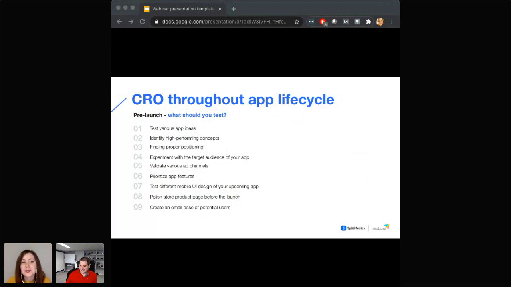So let's talk about conversion rate optimization throughout app lifecycle. So improving conversion rate will definitely increase the install rate of your app, and most importantly, optimize the cost of acquiring users.